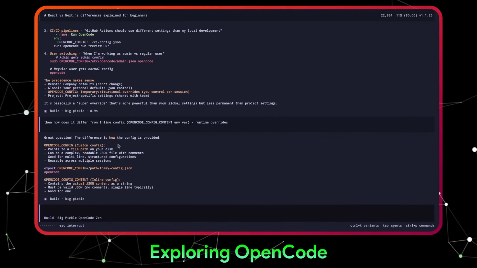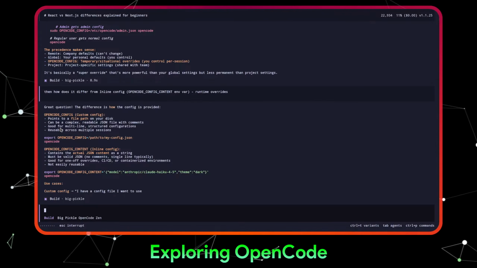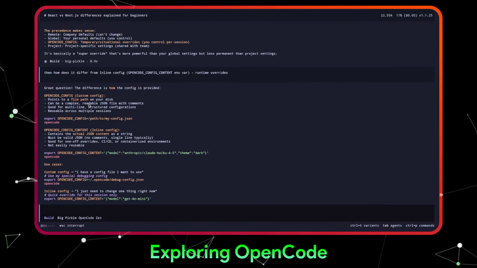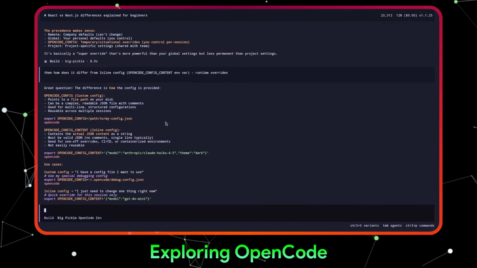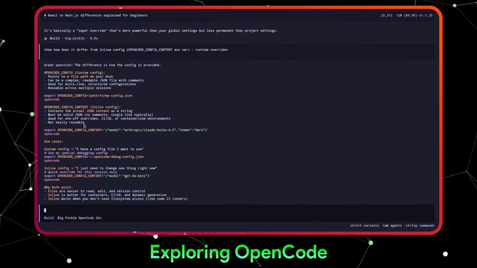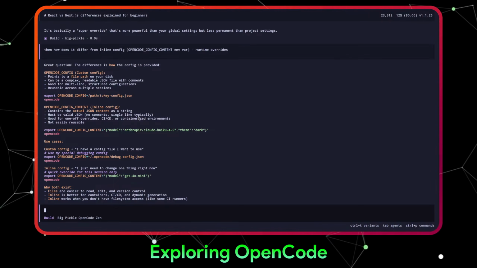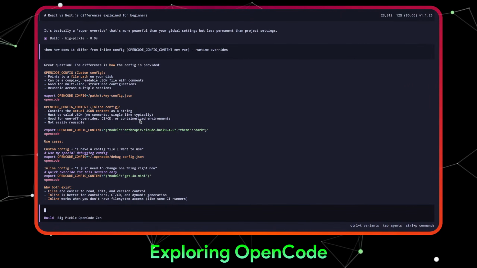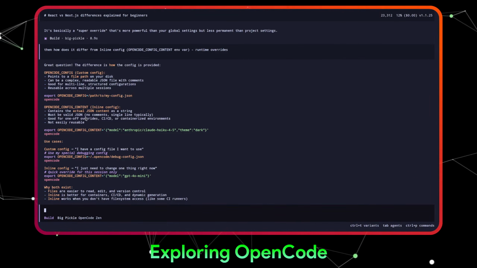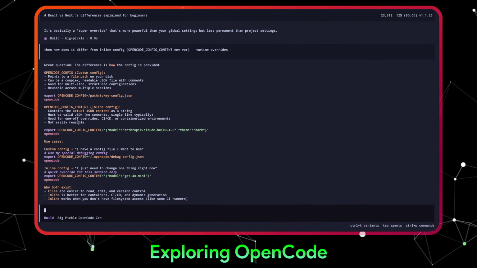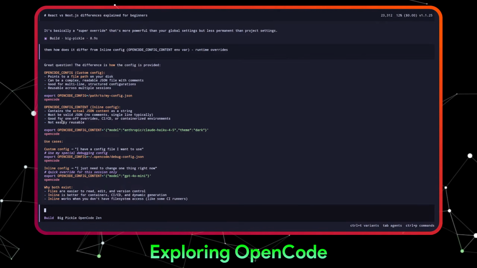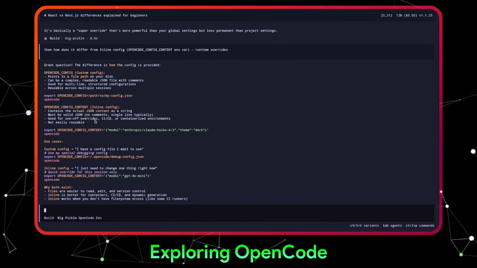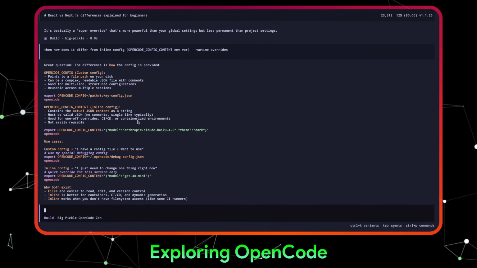Great question. The difference is how the config is provided. OPENCODE_CONFIG is a custom config file, it points to a file. OPENCODE_CONFIG_CONTENT is inline config. So basically you tell it, while you are on a terminal session, the actual JSON content as a string. It must be valid JSON, no comments. Good for one-off overrides, CI/CD or containers.